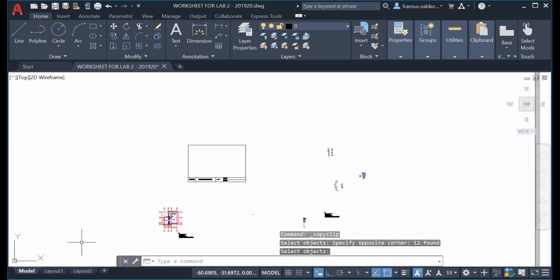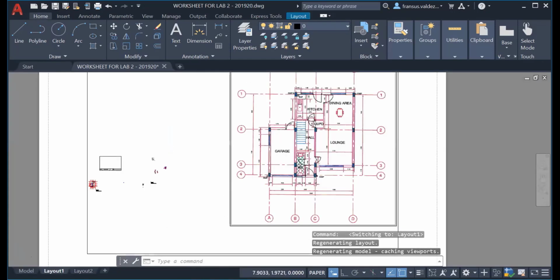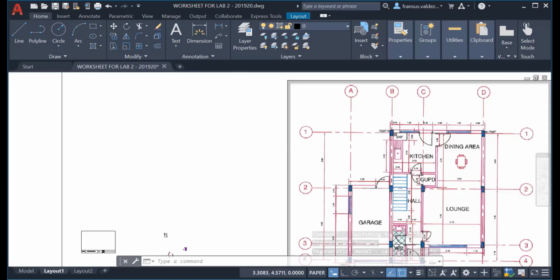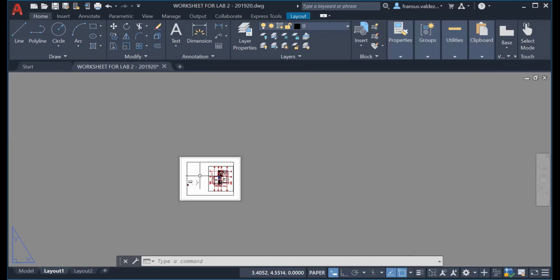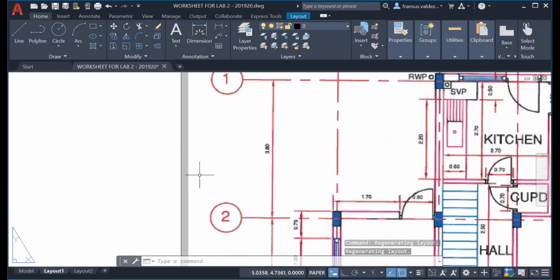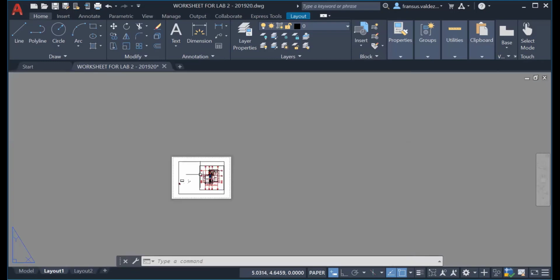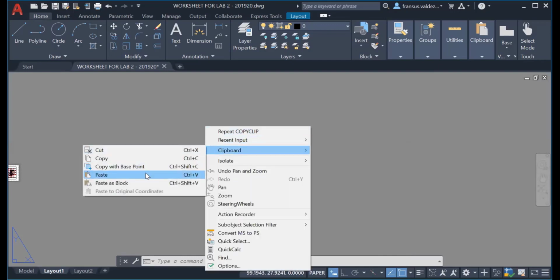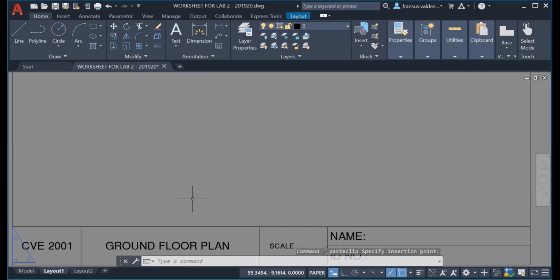Now I go to the layout. Look at this one here. This is the danger: once you see the white one here, make it smaller. Scroll the mouse to make it smaller, because sometimes it comes bigger. When you do the layout, you will have some difficulties, so just scroll the mouse and set this one aside. Then right click, clipboard, paste the frame. This is the frame now.